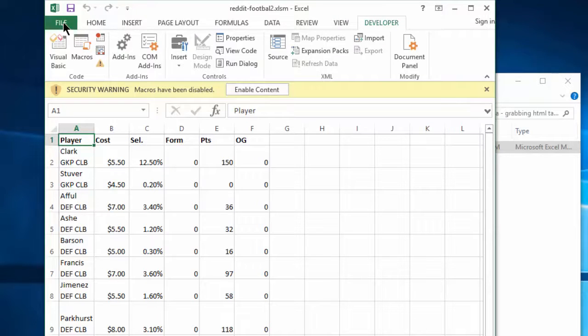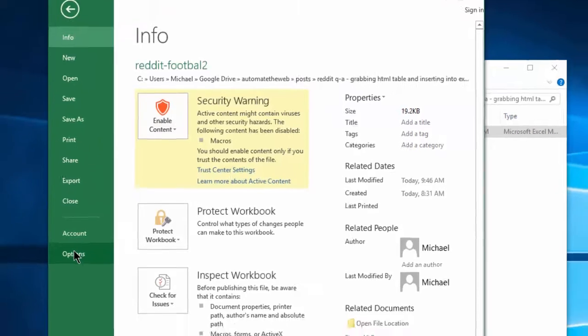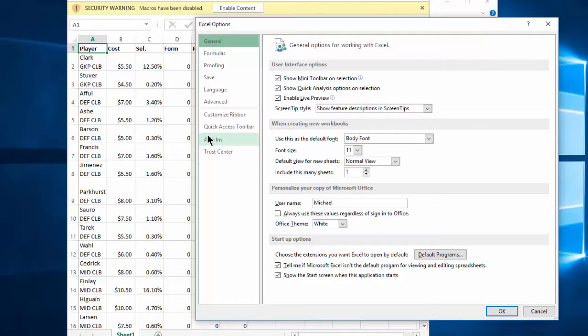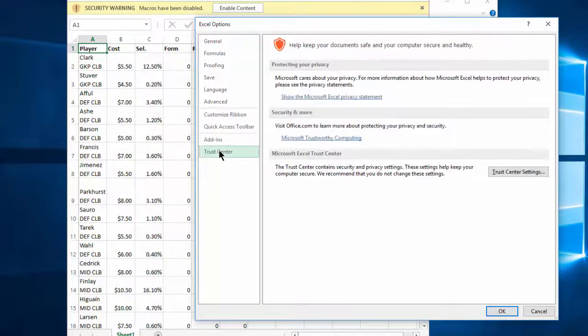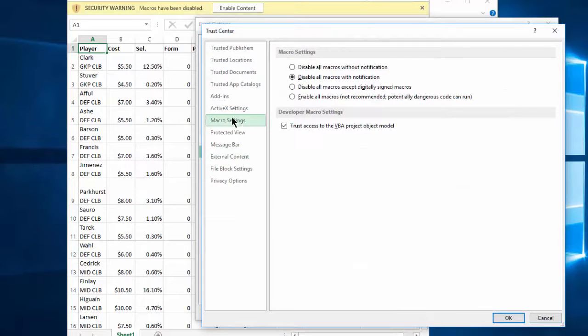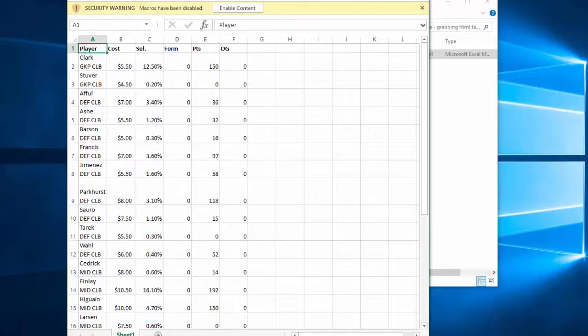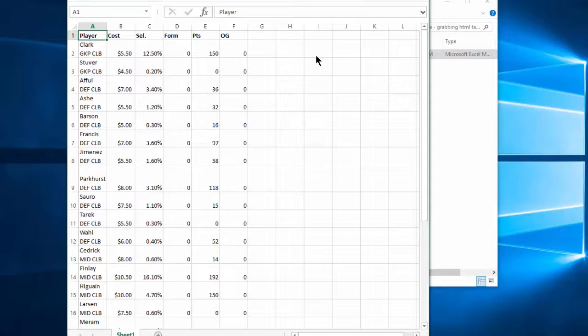In this case, we have a global solution we could use. We go to File, Options, Trust Center Settings, Macro Settings, and we check Enable All Macros. Hit OK. And we open the workbook, and no warning.